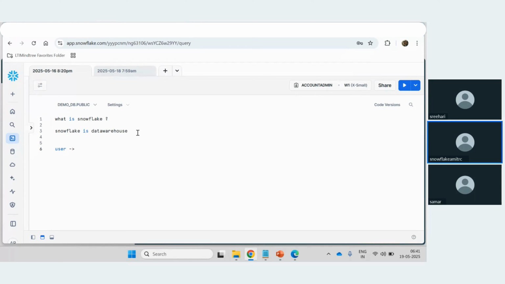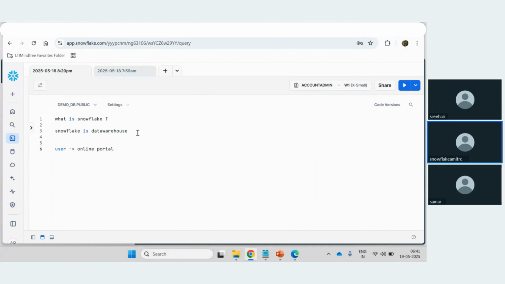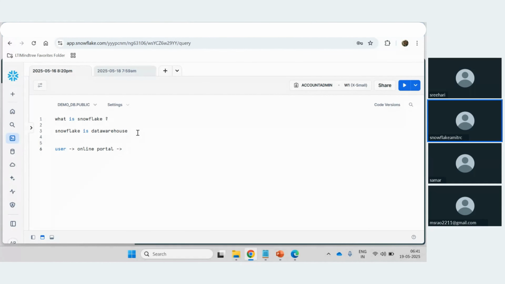Let's say you have purchased some flight tickets from an online portal. Whenever you purchase a flight ticket from the online portal, you provide some details to that portal, right? Let's say you have purchased the ticket from MakeMyTrip, or from, let's say, Skyscanner, wherever it is.